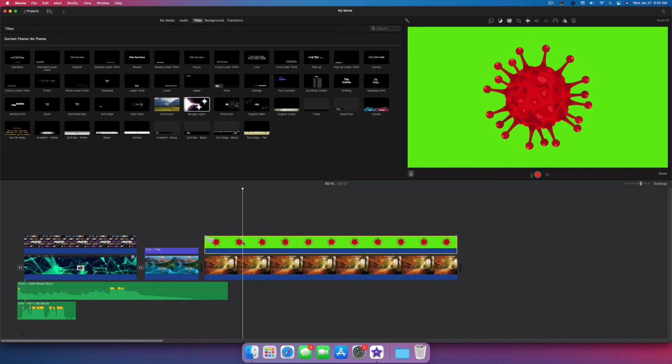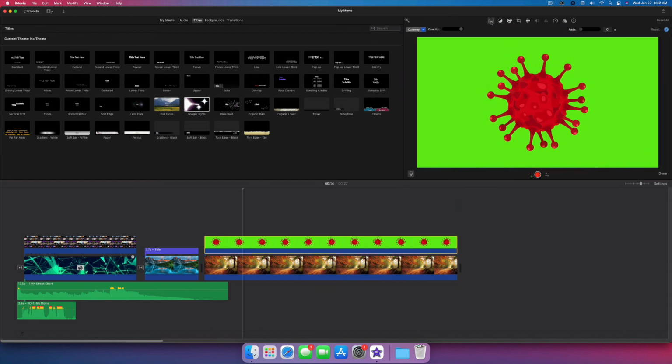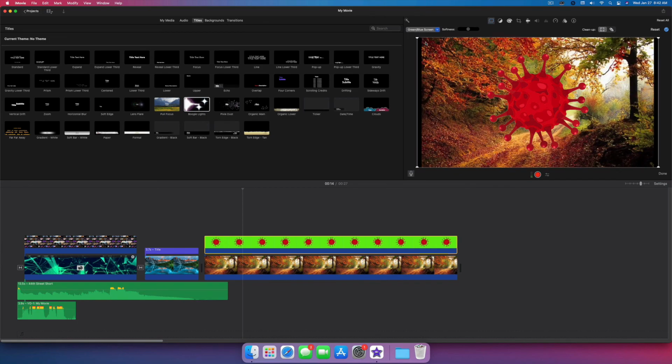So now I'm going to select the actual green screen footage and go into the video overlay settings as we did earlier. And from the drop down menu, I'm going to select green and blue screen. So you can see it will automatically detect what color your green screen is, and it will key that out.